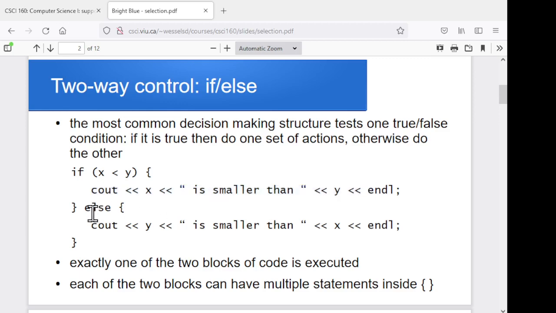And then for the opposite case, if that condition isn't true, so if x is greater than or equal to y in this particular circumstance, we throw in an else block. So this is saying, essentially, otherwise, here are the things to do. And again, we put them in our curly brackets, and we can have as many statements as we want. Again, here I've just got the one that says, okay, well, whatever the value of y is smaller than, and whatever the value of x is.